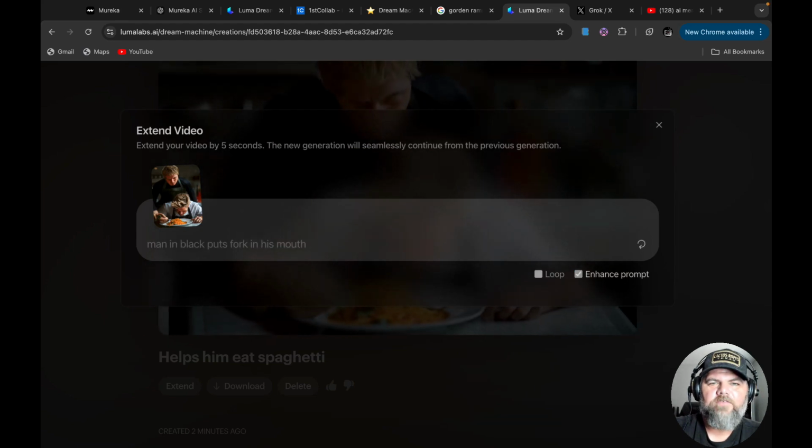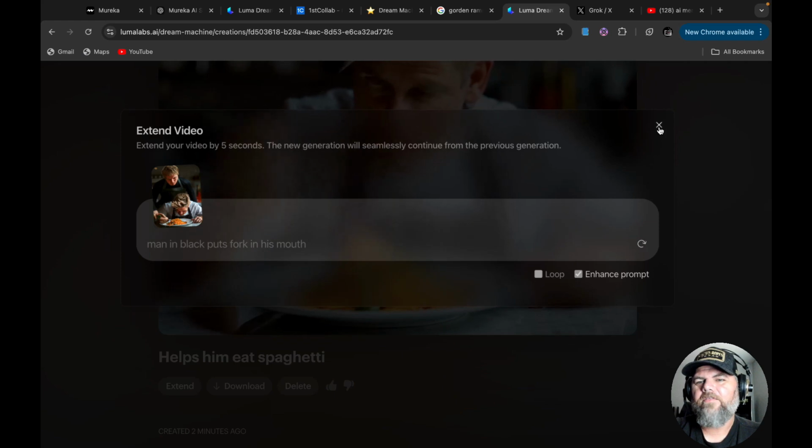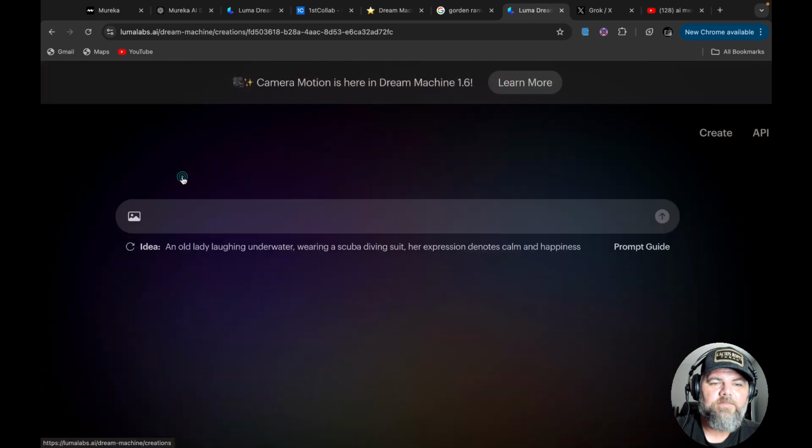It'd be so funny if he took the fork and ate, and the man in black ate it. I don't think it'll do that, but we'll see. Okay. Now, hopefully the other one's done by now.